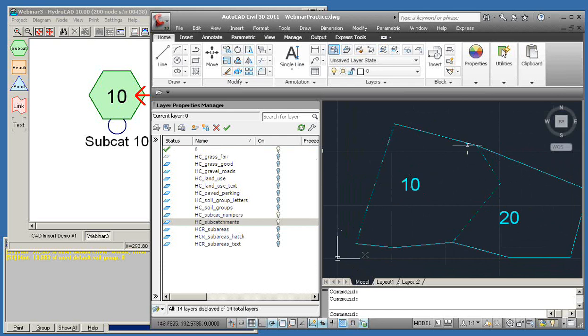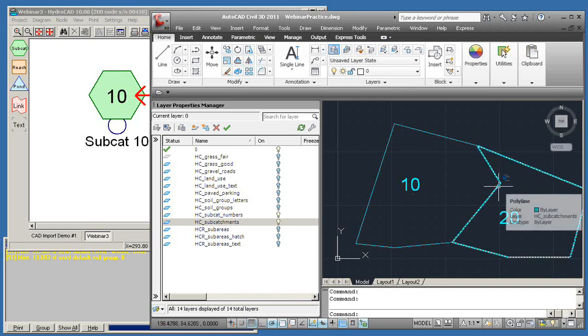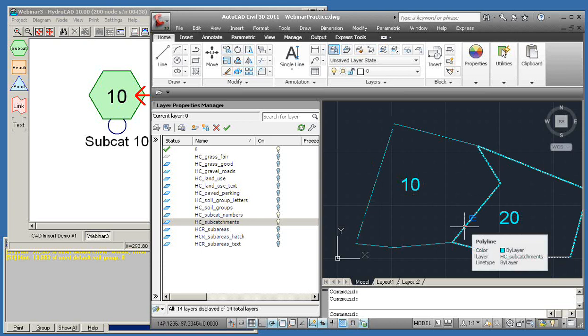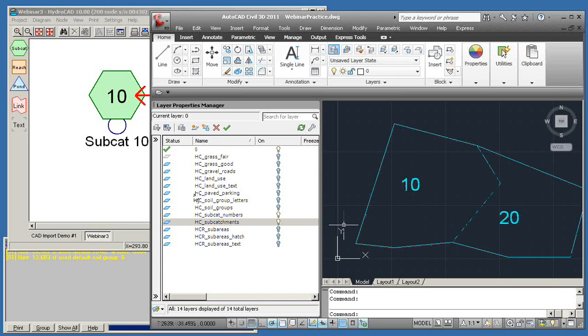And you would normally need those subcatchment boundaries to coincide. You want them to precisely share the same points along the boundary. If there's a discrepancy in the boundary, then that will typically be detected by HydroCAD, and you'll get a warning message, such as an overlap that may occur between the boundaries. The subcatchment labels need to be on the appropriate layer and located somewhere within the outline.